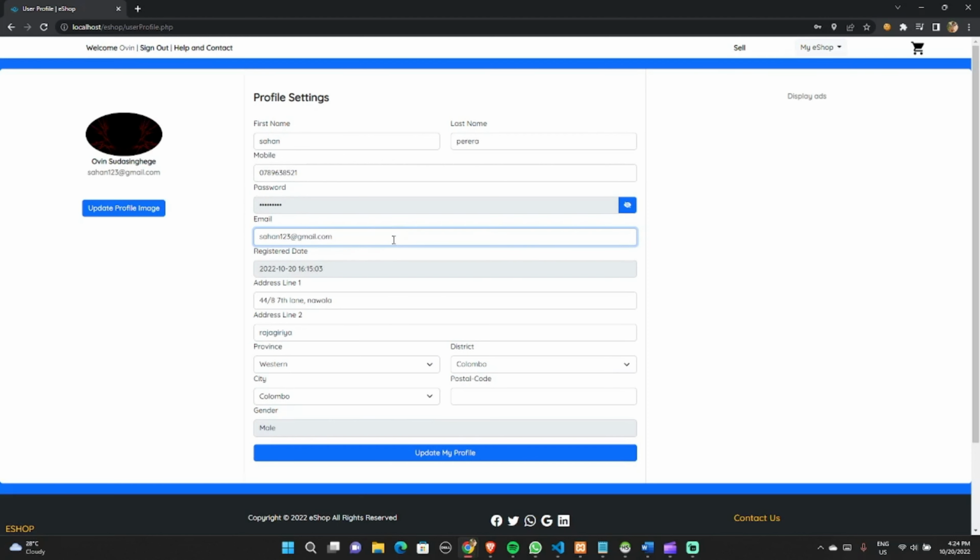And we can't edit our email also, because email is the primary key of my database. Register date also we can't change, because it's the date when the client started their profile, so it's the normal thing. So the client can't edit their register date.